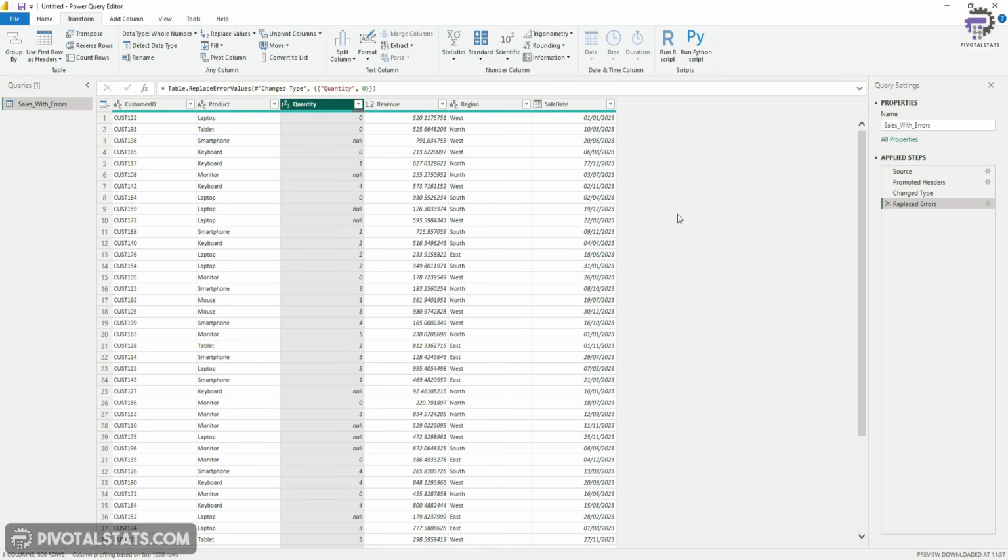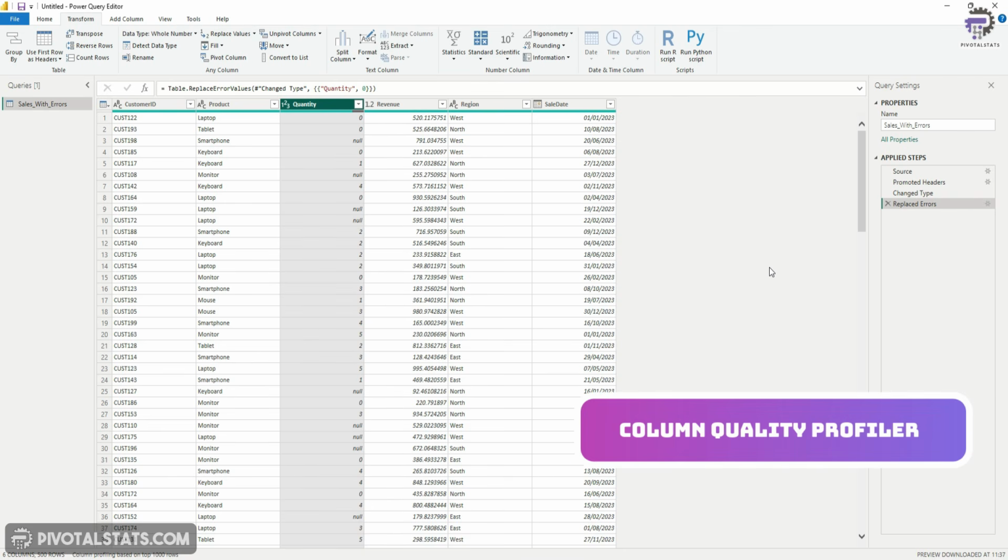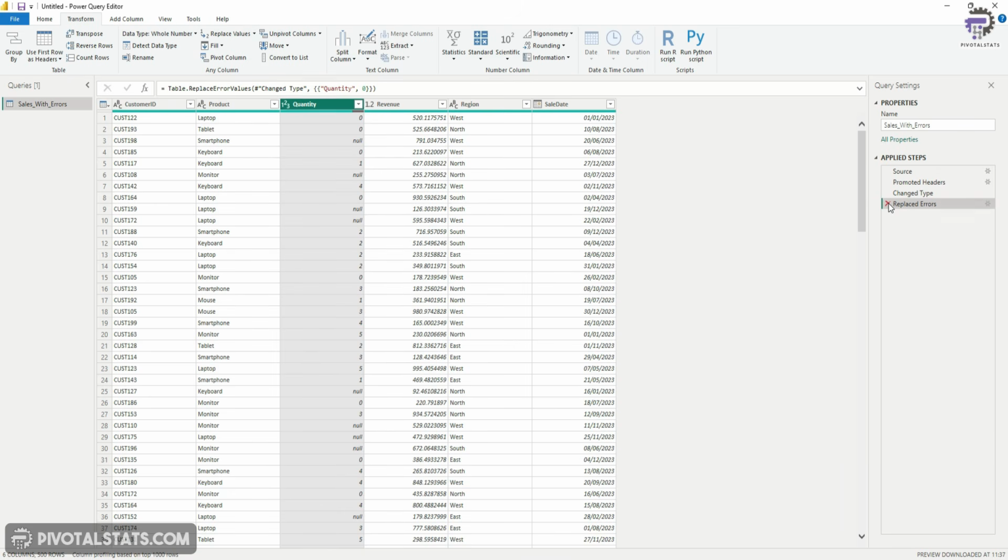Now this is one way of getting rid of your errors, but identifying errors in the first place is also very important. So in this example, because our dataset is very small, I could simply scroll down and see which rows have an error value. But if your data is really big, there should be a way by which you can identify if there are any errors in each of your columns. So I'm going to just cancel out this replace error step here so that the error value comes back.